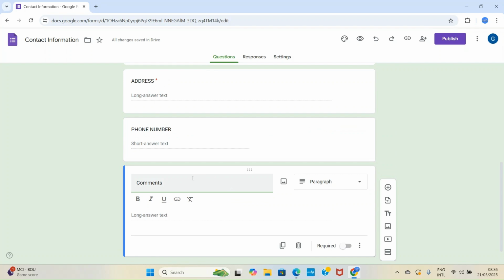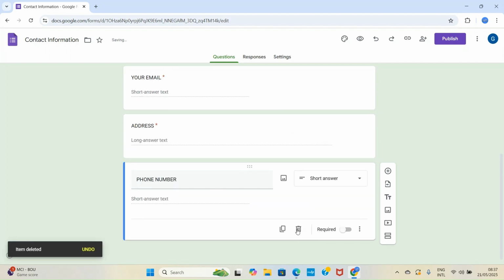Once I click on this comment section and it's selected, you will see some icons to work with. This is delete. I want to delete it because I don't have need for that. Maybe you want it to return back. Come back here and click on the undo button. Anytime you make a mistake, you can click on the undo button to return to where you were previously.